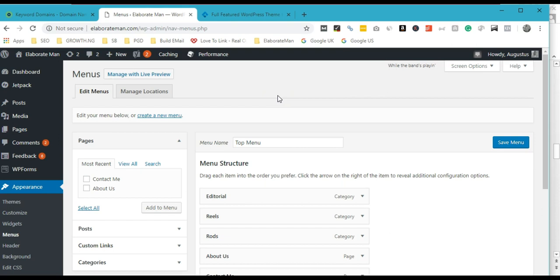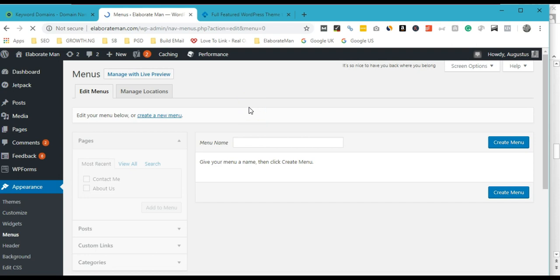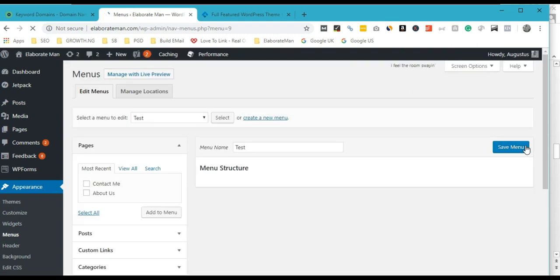Now once you're on the Appearance and Menu page, you want to create a menu. One of my menus is already created because obviously the site is done already. So you click on this create menu option, then you give the menu a name, right? It might be top menu or header or anything that signifies where the menu is going. So let's say I call this one test. You create your first menu and you click on test to show that this particular menu is the test menu.